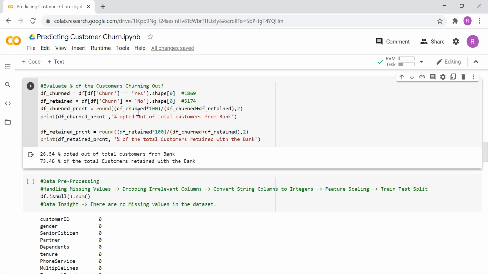Okay, so here we have calculated the percentage of the customers who have already opted out or churned out from the bank, or you can say any organization for which this data set is. For our data set, 26.54% is the customer base who have opted out of the services from the bank, and 73.46% of the total customers are retained with the bank and are still existing customers of the bank. This was just a basic data analysis which we have done.